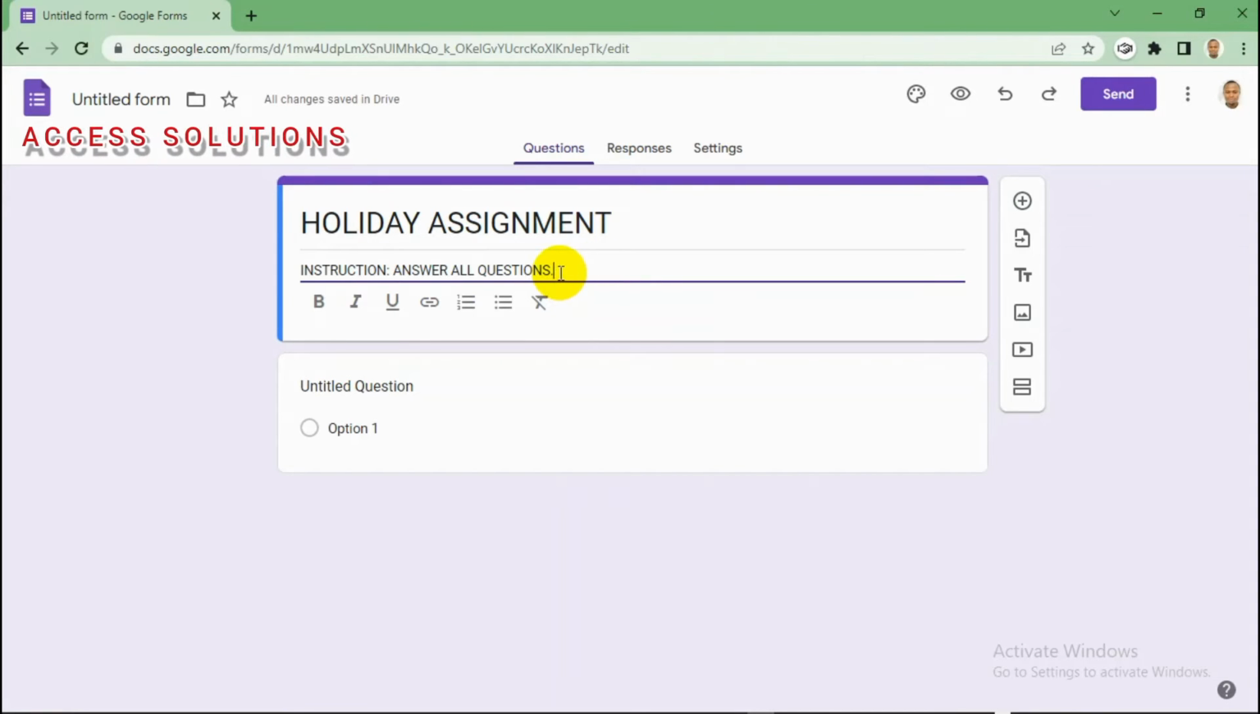And from here you can also format the content, making it bold, italic, or underlining your description here. So that is it.